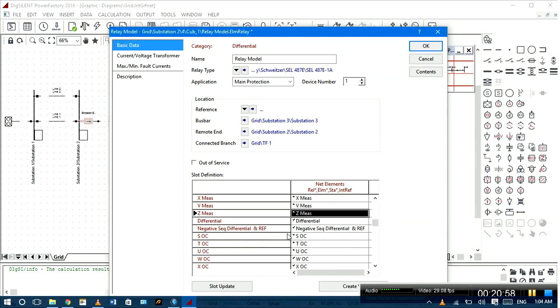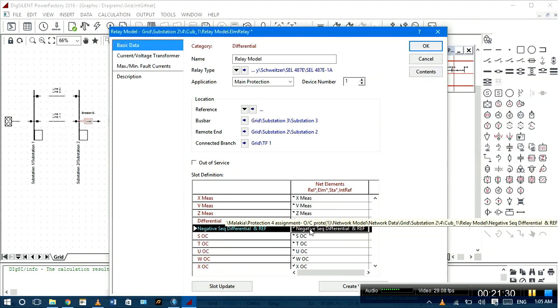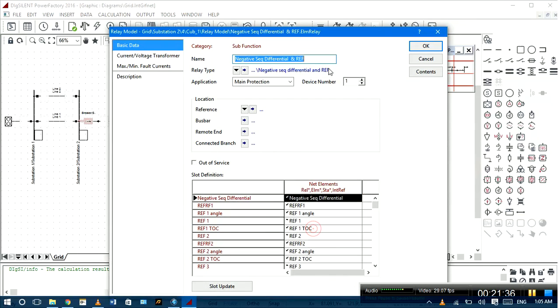Alright, so here we have differential and we have negative sequence. Differential is your phase differential, that's your normal differential. Negative sequence differential is based on negative sequence currents. It's also a differential element, however it uses negative sequence currents instead of positive sequence currents. For this application, we are not using negative sequence currents, but rather normal positive sequence phase currents. So we'll take the negative sequence element out of service.